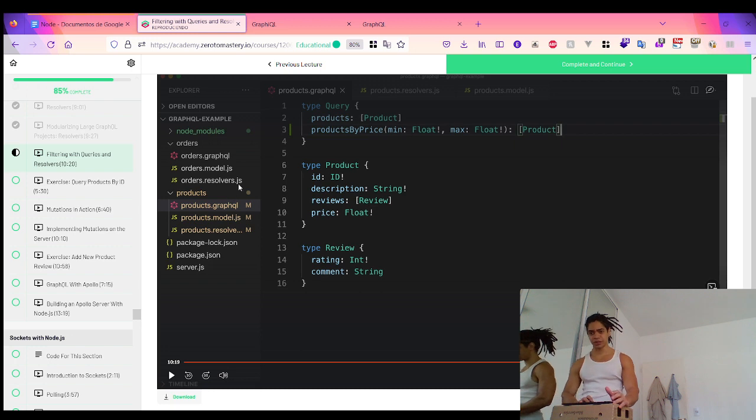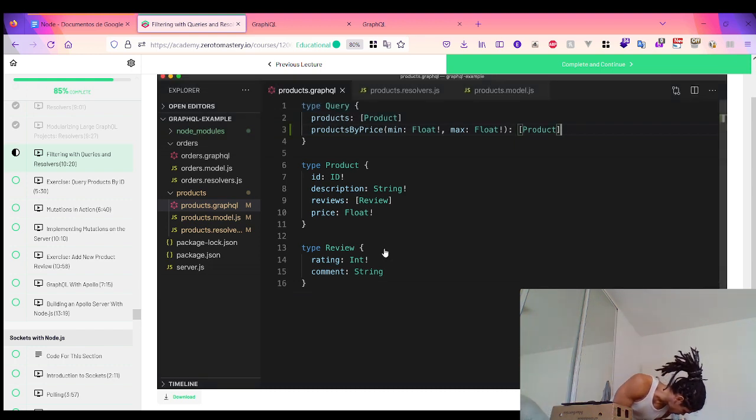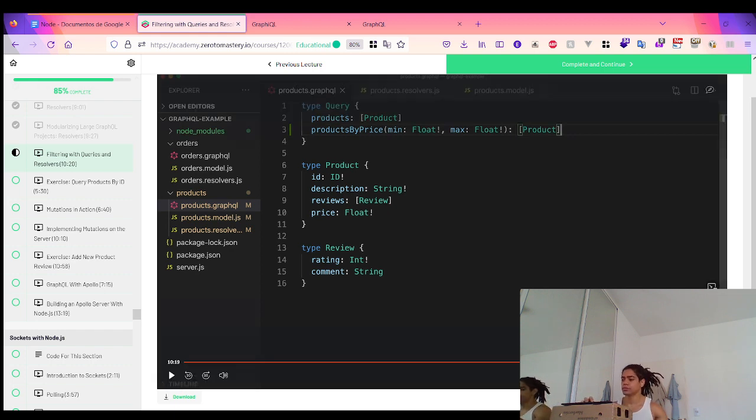Cool. It's like query products by ID, the mutations. Okay. Yeah, give me a second here.